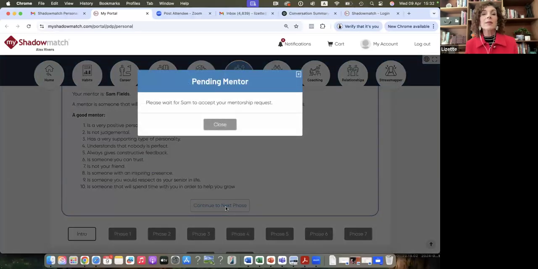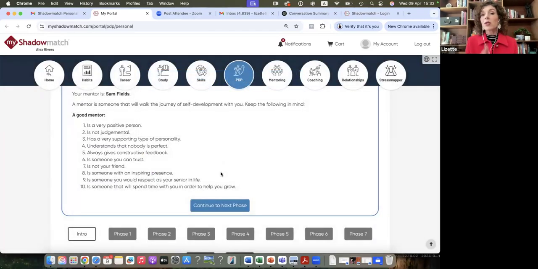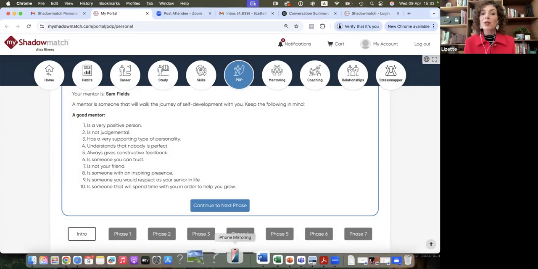Now you can see that the system gives me a warning. Pending mentor. Please wait for Sam to accept your mentorship request. So because the first phase has now opened up, I cannot continue to the next phase, because my mentor first needs to say, great, you have accepted the invite, and fantastic, you can now continue. So let me stop sharing so that my mentor can show you what happens on her side.